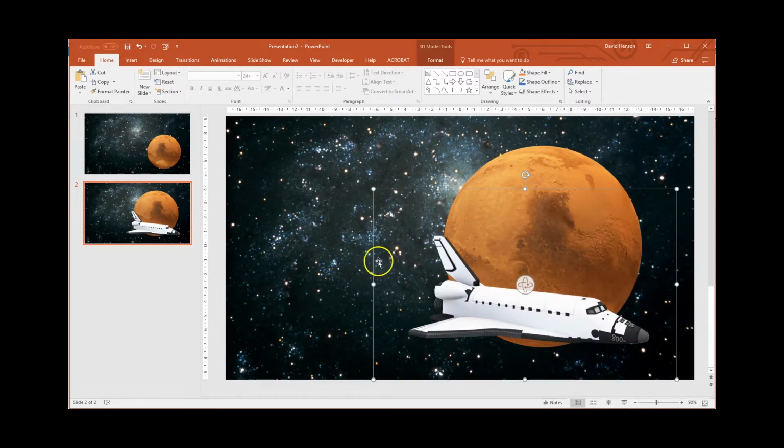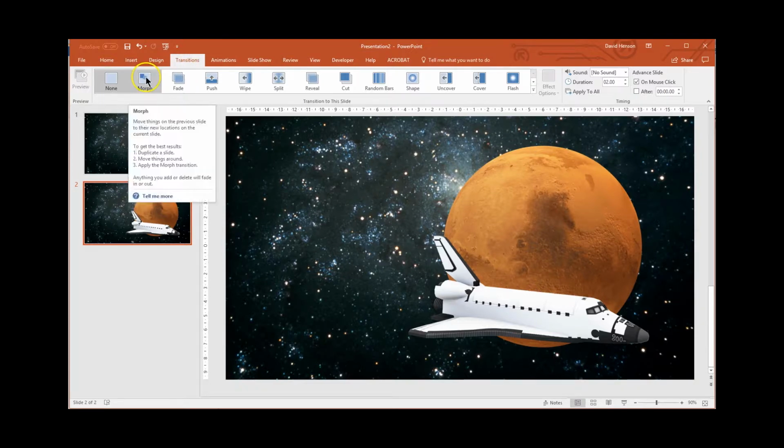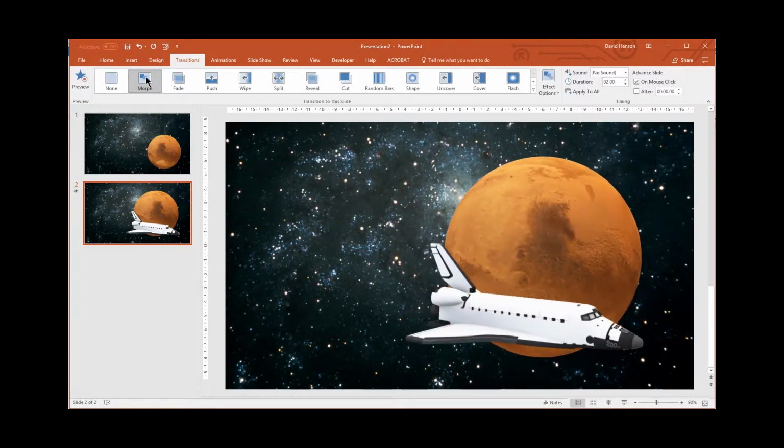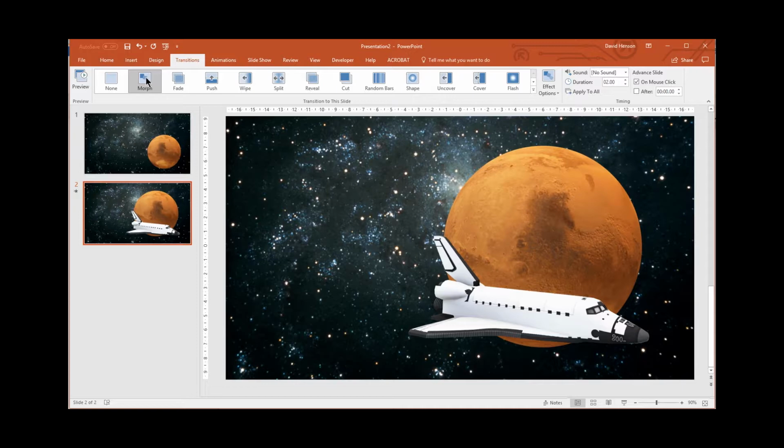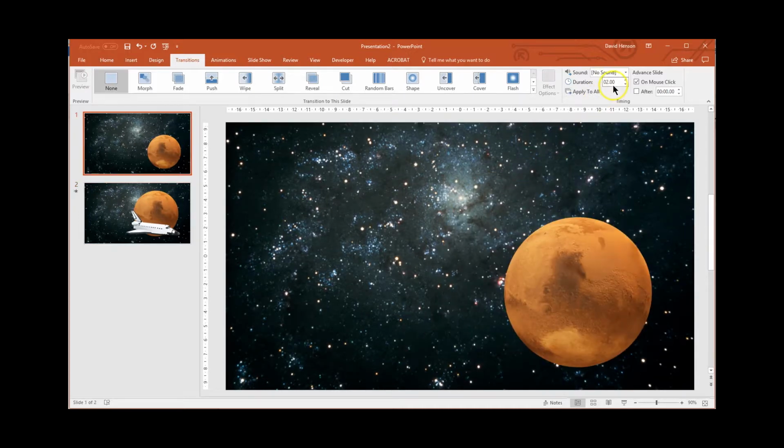Now what we're going to do is we're going to add the morph transition. So on the second slide here, we'll go up to transitions, click on morph, and you'll see that the space shuttle moves and the planet rotates slightly. I'm going to increase the duration of that to 10 seconds, because I think that was much too fast for a title sequence. So let's have another quick look at that.